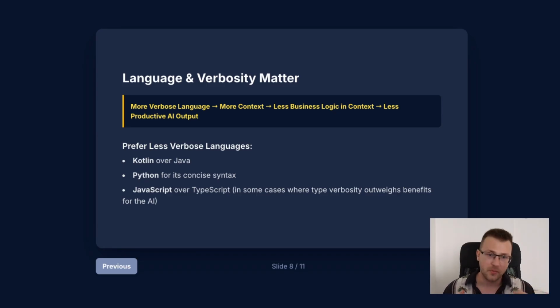So more context means less business logic inside it, and of course less productive AI output, because it also needs to look through all of this garbage. The less stuff you put into it, the better, which is on point. This implies, for Java, using Kotlin over Java. In many cases, I found it a lot simpler and a lot shorter, because you have a lot of syntax sugar that saves you time. Maybe it's worth looking at the latest Java versions that are simplifying some stuff, but I will still prefer Kotlin.